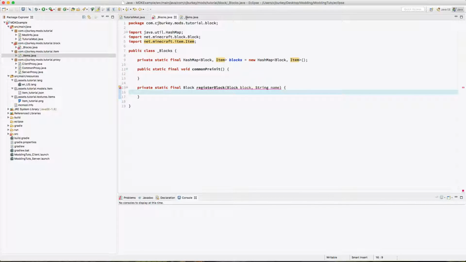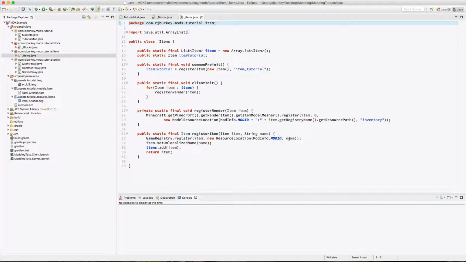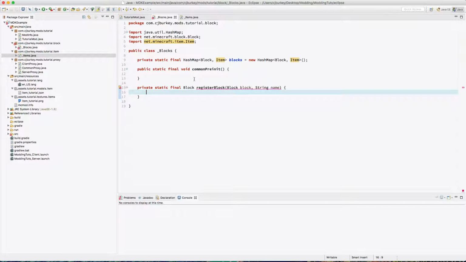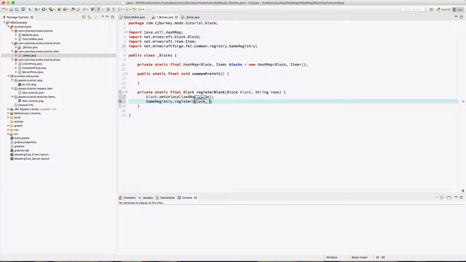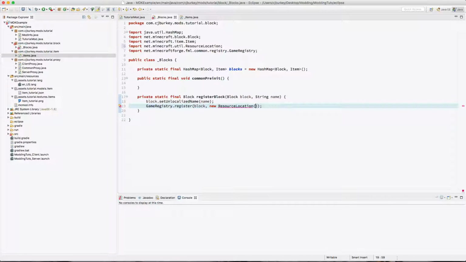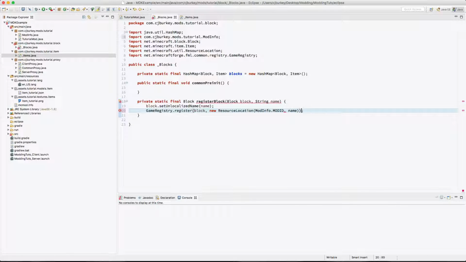So the first thing we're going to do, as we did in items, is we're going to register the item. And actually, now that I look at this, I want to put item.setUnlocalizedName above it. So now we go to block.setUnlocalizedName. We create it as the name. Then we're going to do the same GameRegistry.registerBlock and new ResourceLocation. And you want to import that. And this is going to be the same ModInfo.MODID and name.